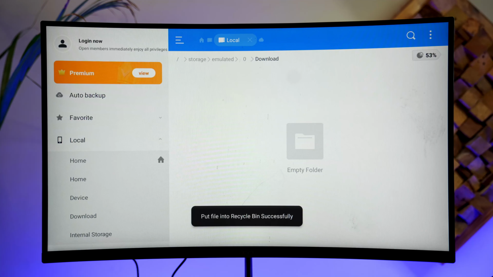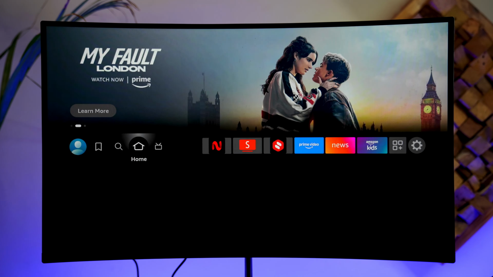So these are the ways on how I can free up storage on my Fire TV stick. Hope this video helped you.